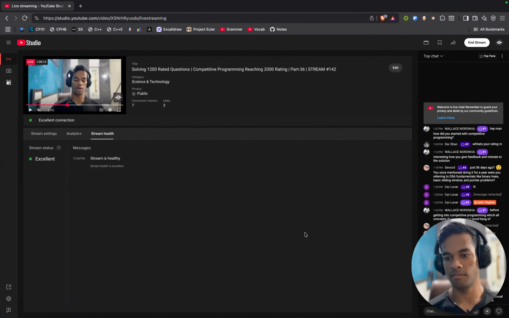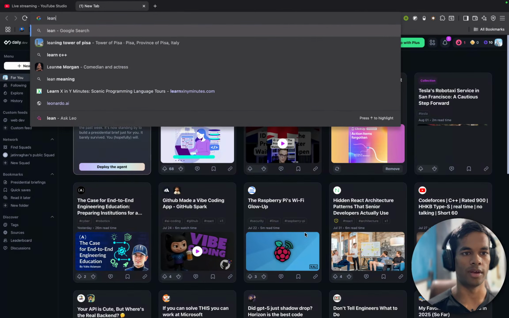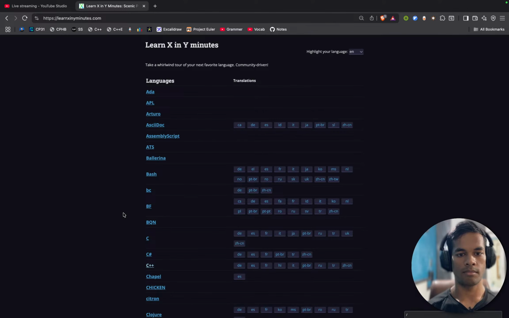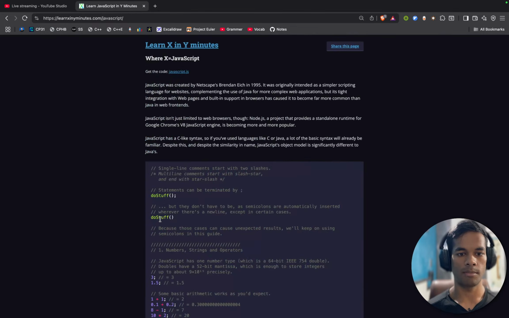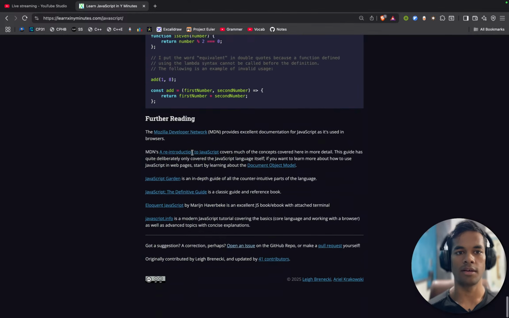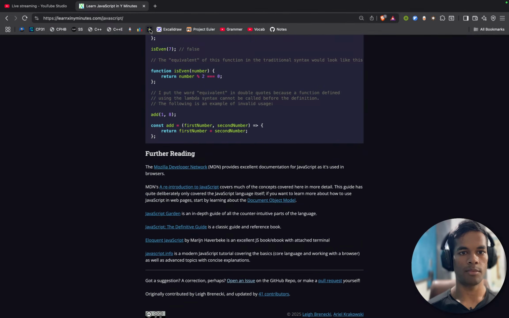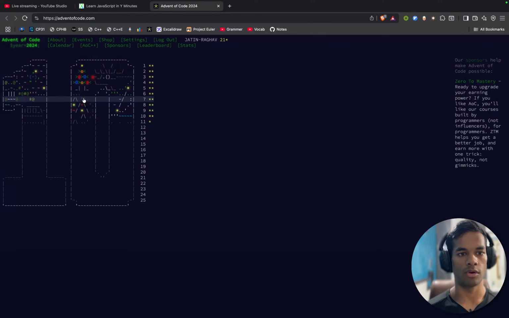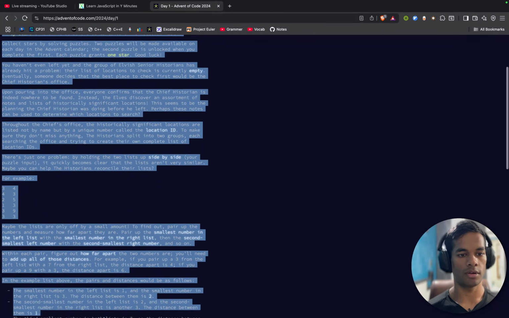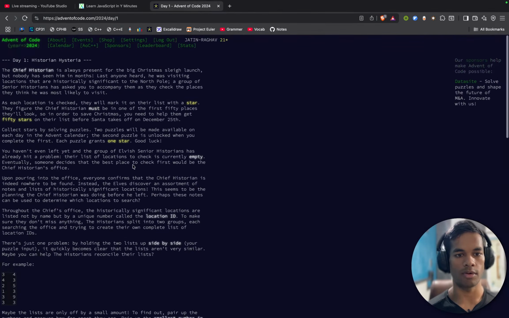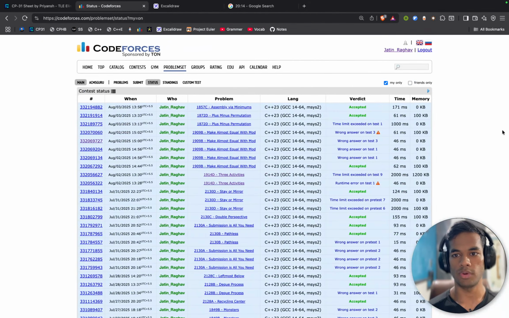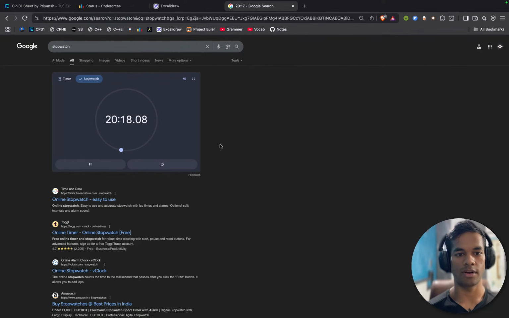And you can always go here, learn X environments, JavaScript, and go through this. This is amazing. And to get up to JavaScript, you can solve questions from Advent of Code. Go to Advent of Code, take any year and solve a couple of questions. That is cool, and accepted is cool.